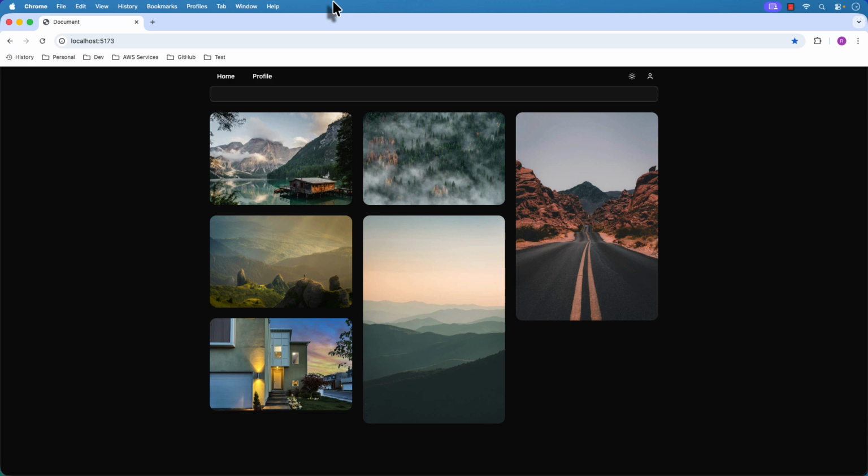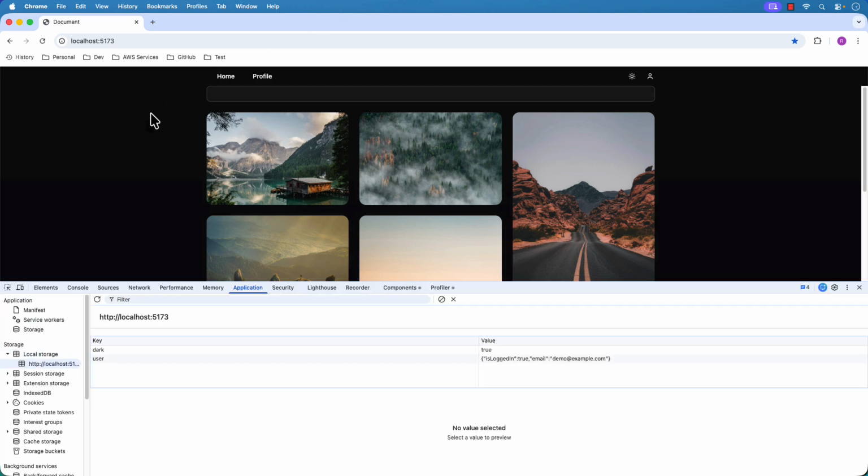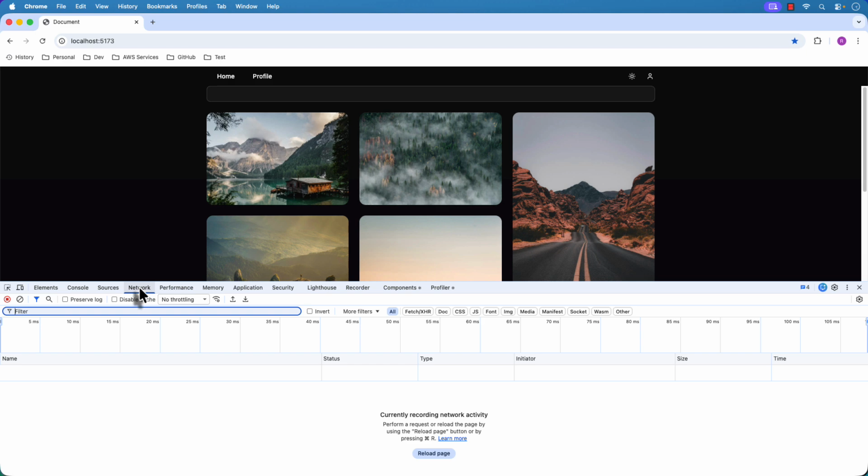Okay, to look at some of the technicalities of what's going on, I'll bring up the Chrome developer tools. And the first thing to notice is that when I toggle between these two pages, there's no network traffic going on if I use these two buttons. And this is because it's using what's called React Router, and we'll have some lessons on that.